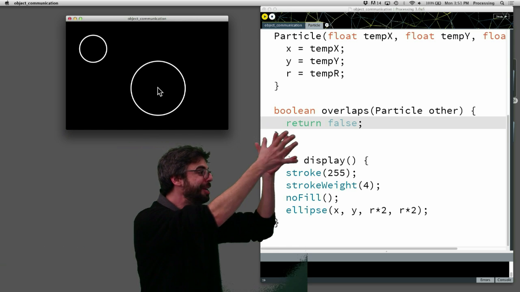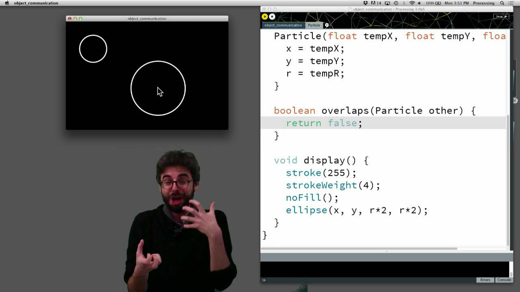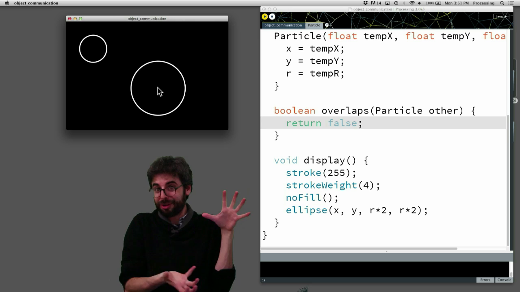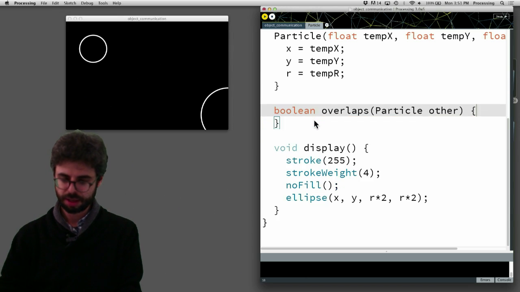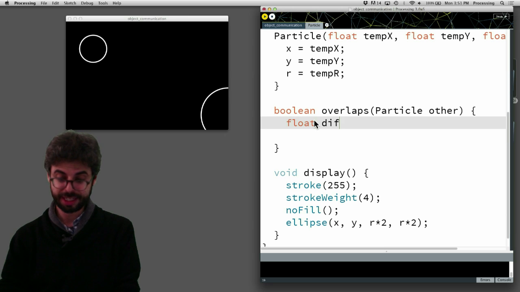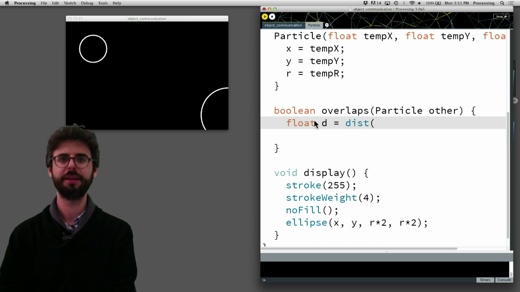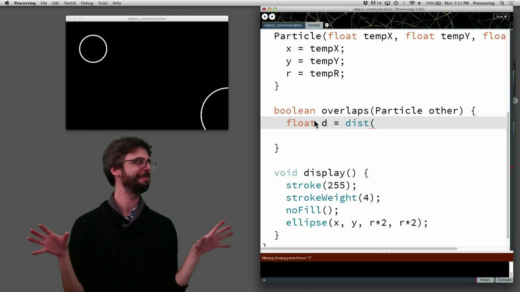Here is the place where I want to write that code where the object that I am right now, the particle object, communicates with the other particle object. So how do we do that? I want the distance between what? Okay, I'm a particle object. I'm in the particle class.